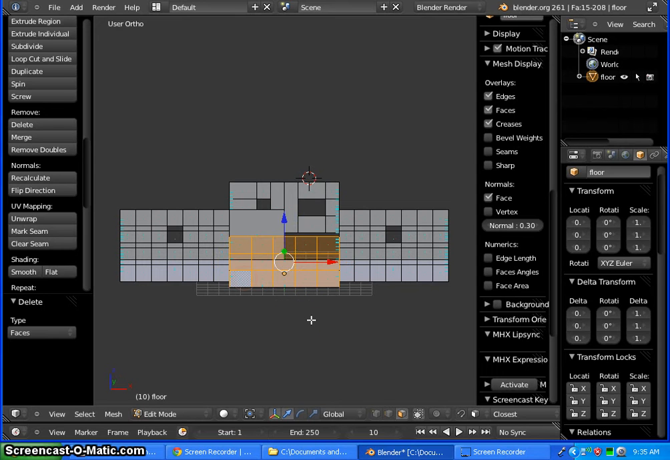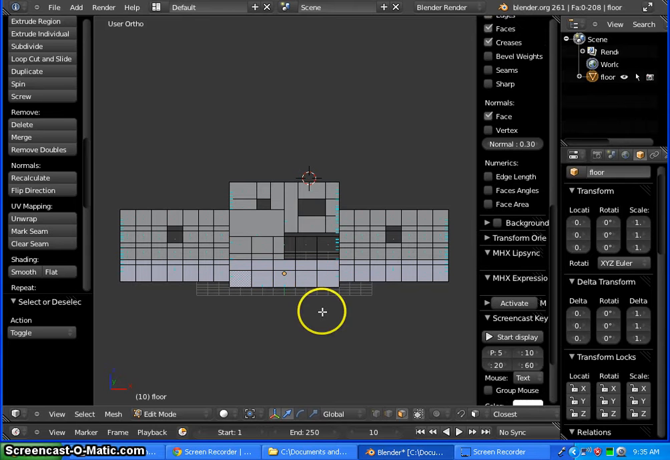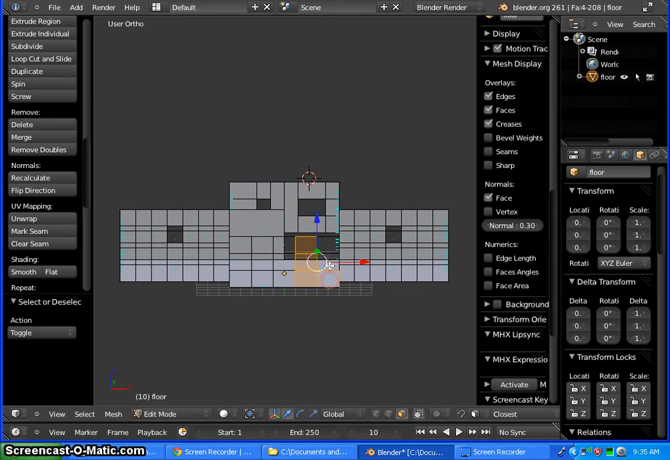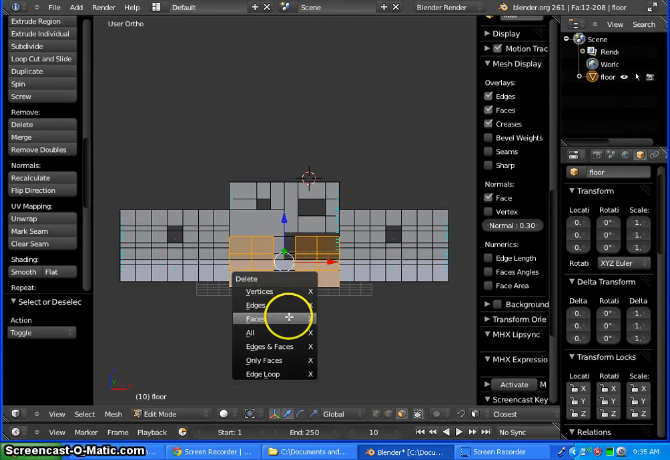Actually, you know what, one thing we want to do, we actually want this middle section. So A to deselect everything. Just go ahead and hold down your Shift and just select these ones on the side. That front door is actually the right, this center is actually the right size already. Go ahead and delete those faces.